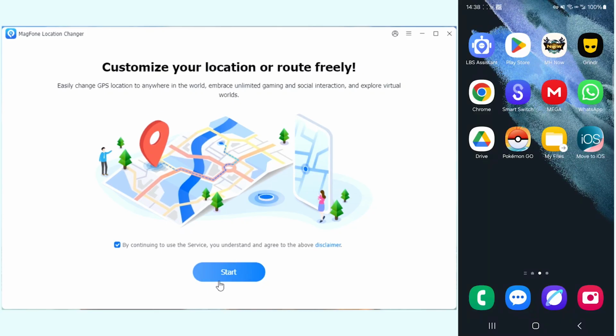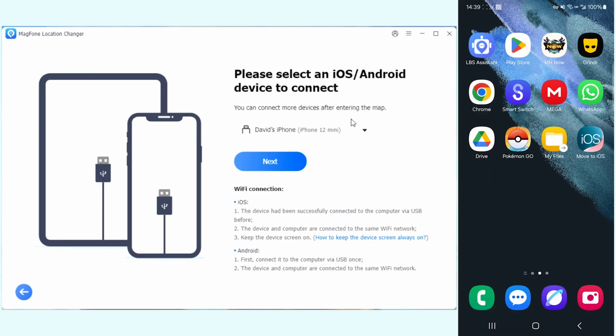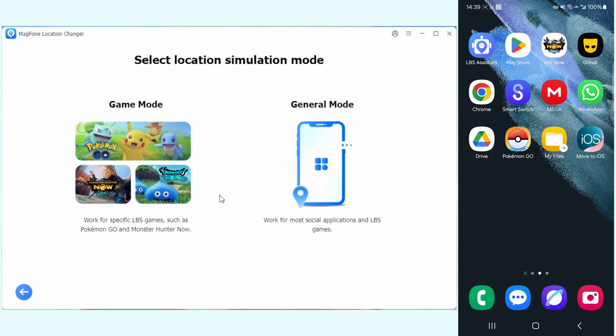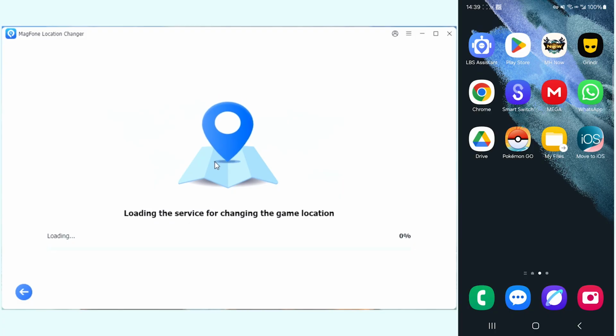Open MagFone Location Changer and click Start, then connect your phone to the computer using either USB or Wi-Fi. Tap the Pokémon Go logo to enter the spoofing panel.